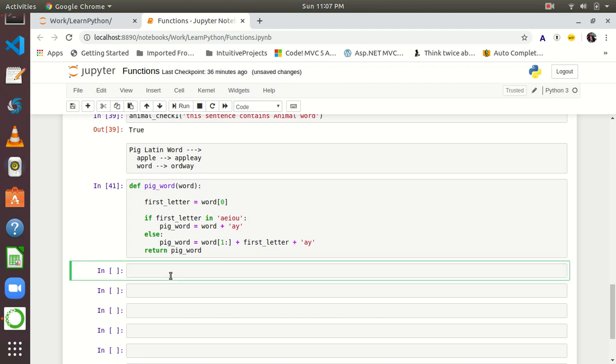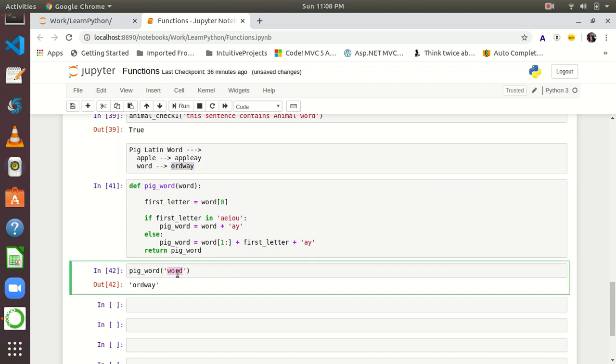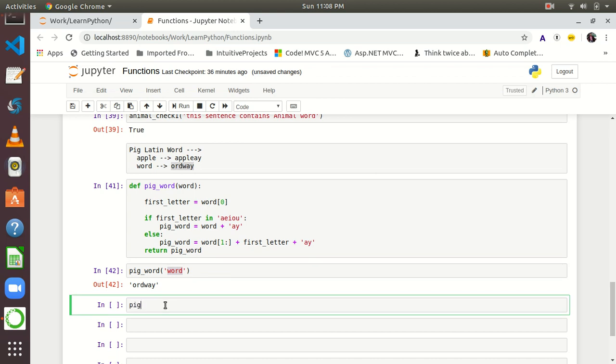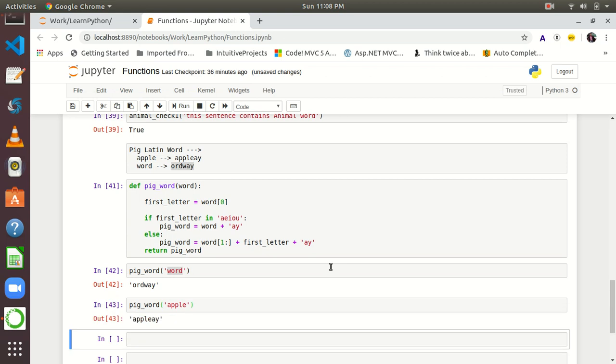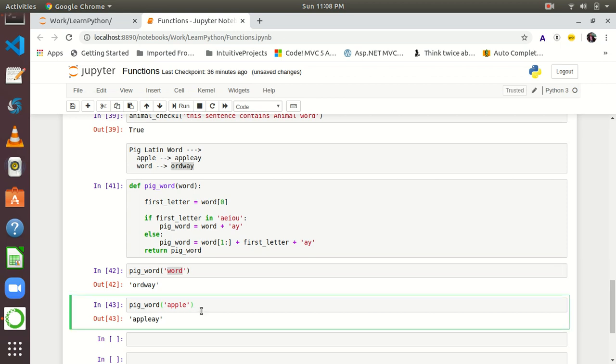Now let's call pig underscore word. Let me pass the word as word itself because it's a consonant. Okay. See, we got this like this. So it's a pig Latin word of word. Now check with vowels. Apple. We got that ay at the end. Here we got that ord, first character to end, then ay. So we are able to create that.